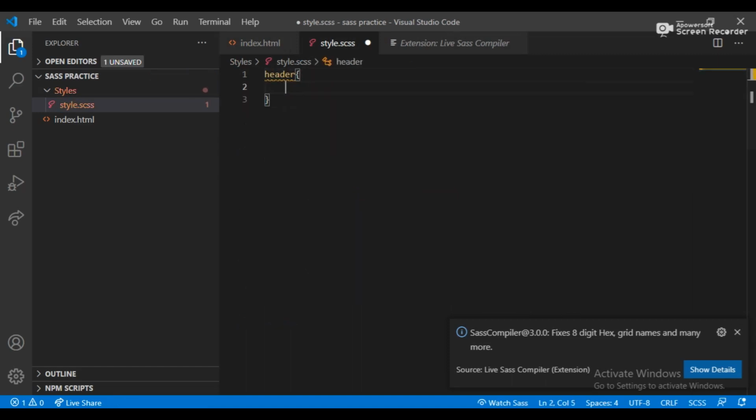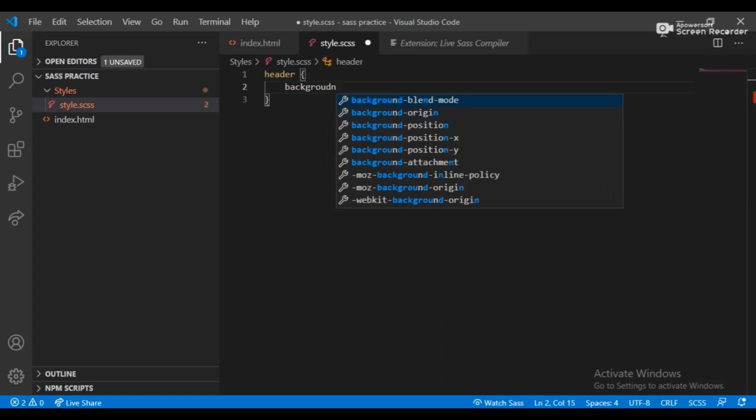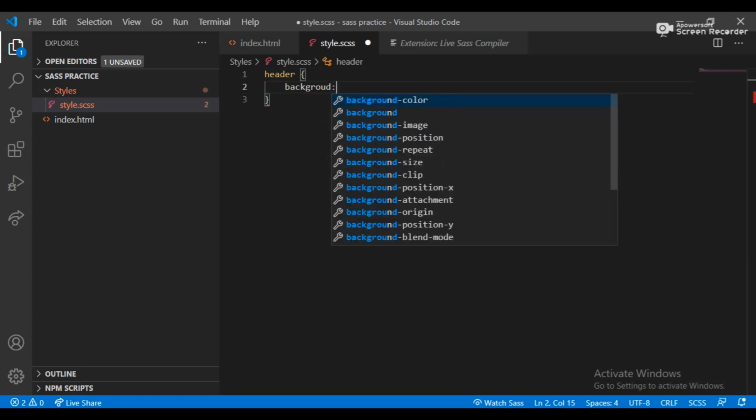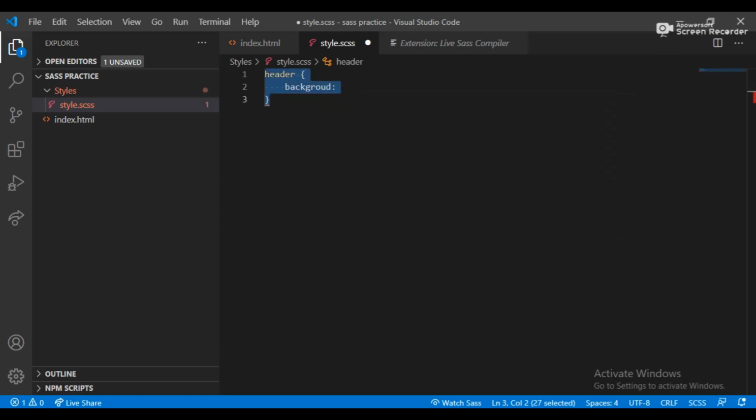SCSS. Here I am just adding the header. This is the type selector. So we are using the property background light blue. It works, I think. It's causing an error because I forgot to add, I think, background n. You just need to add the n, the background, so it removes the error. It's an actual property of CSS. So light blue.